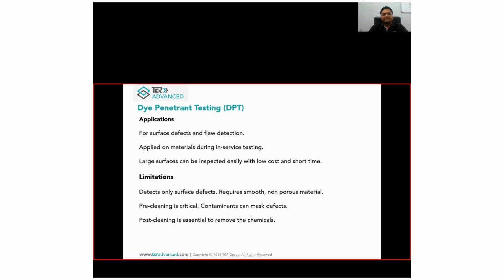Pre-cleaning is very critical. Contamination can mask the defect. If any contamination is there on the surface of the part, the penetrant will not enter the defect, and it will not generate the flaw indications on the surface. Post-cleaning is essential to remove the chemicals, because in stainless steel, if chloride or fluoride based chemicals are there, they will affect the corrosion properties of the stainless steel.